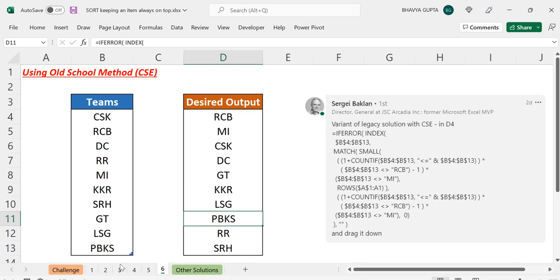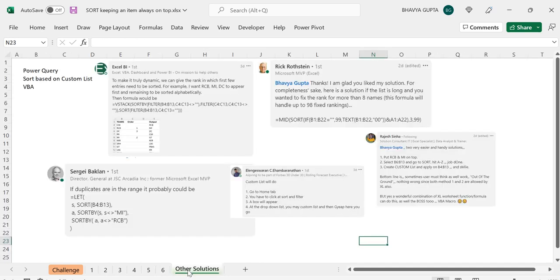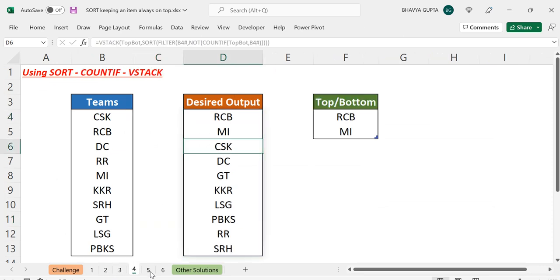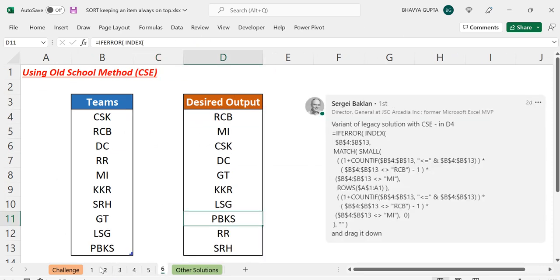So these were the 6 approaches using formulas, and if you wish to see other solutions as well, these are some of the amazing solutions that were posted by others in the comment section of LinkedIn. We have got so many approaches. You can sort based on a custom list. You can use Power Query as well, and you can use VBA as well for doing the same task. But the main agenda for this video was using formulas. So we discussed the 6 different formulas for achieving this particular task, right?